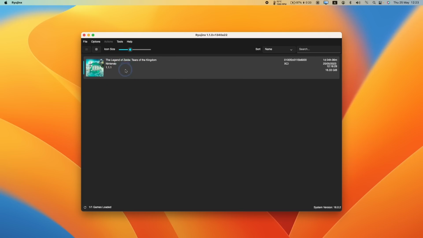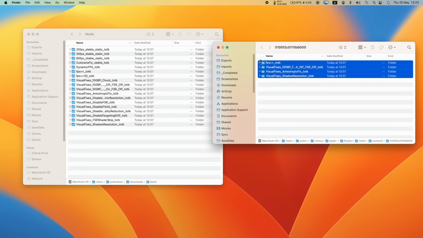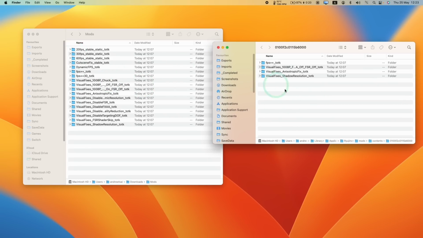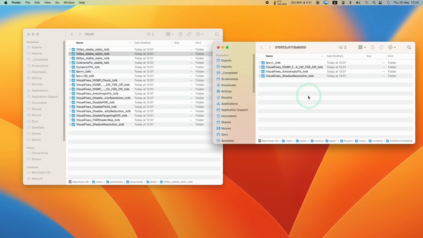And then within Ryujinx, you right click on Tears of the Kingdom and then go to open mods directory. I'm basically copying and pasting these particular mods to try and get the best performance out of this game. You might want to mix and match this, or scrap all of these and just use the 30fps stable static TOTK mod, as this seems to be the most stable out of all of them, and that's probably going to give you the best minimum performance. However, I'll be testing today with a combination of just these mods.